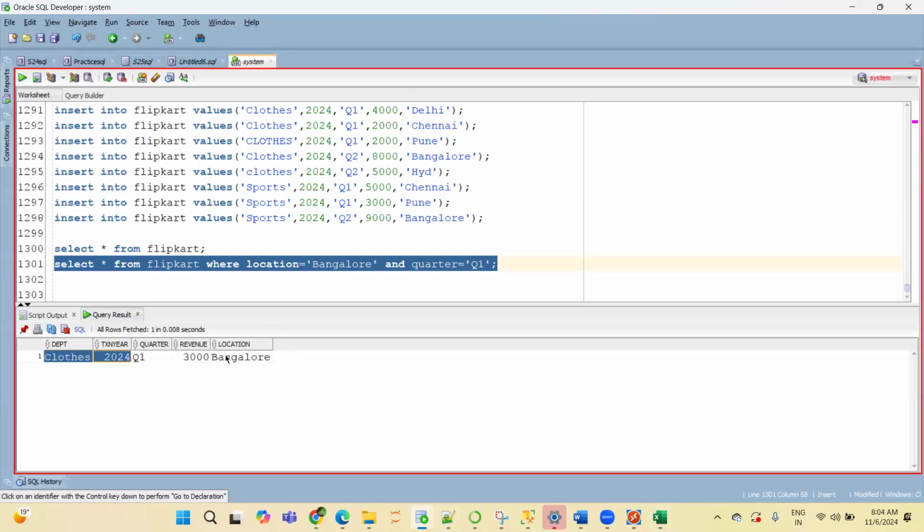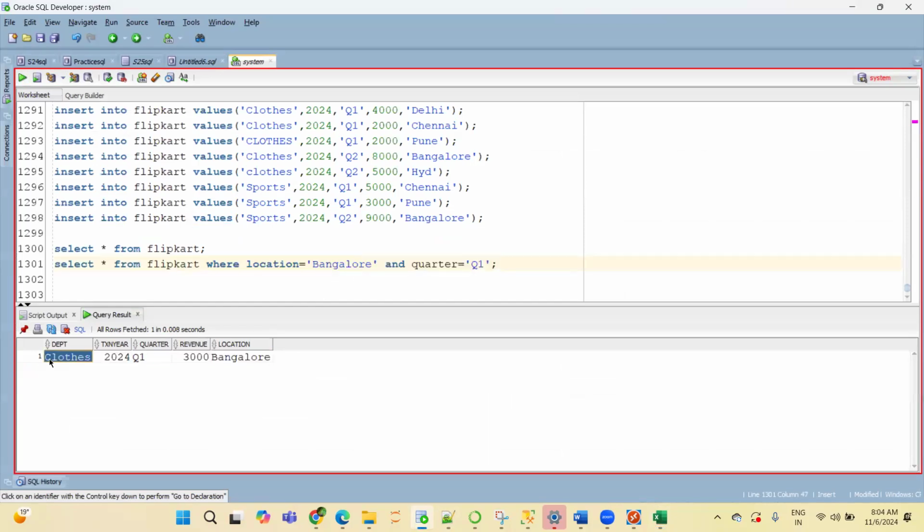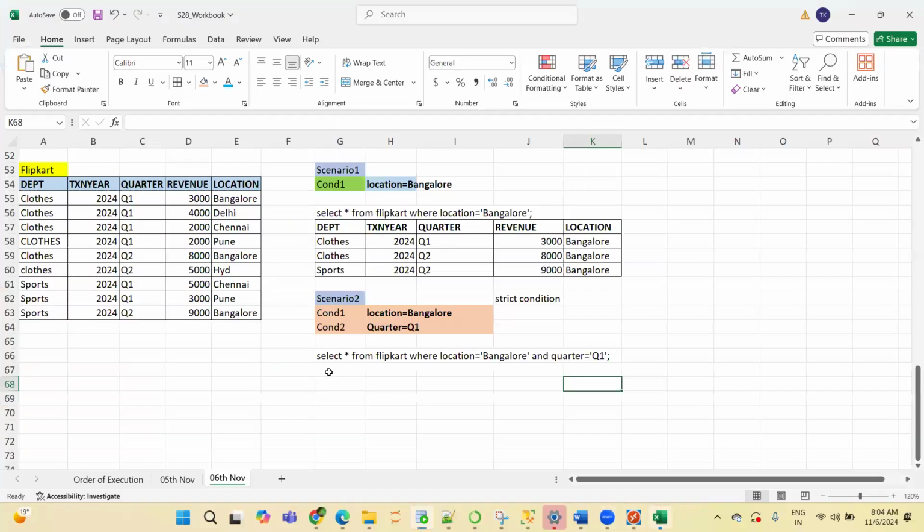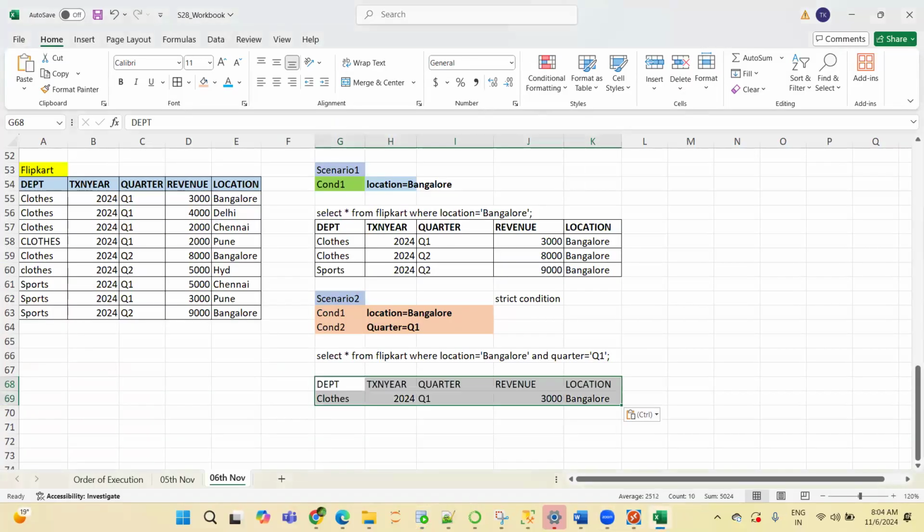Now I'm executing this query. This is the output. So tell me one thing. Do you think this is the correct output? Yes, correct.